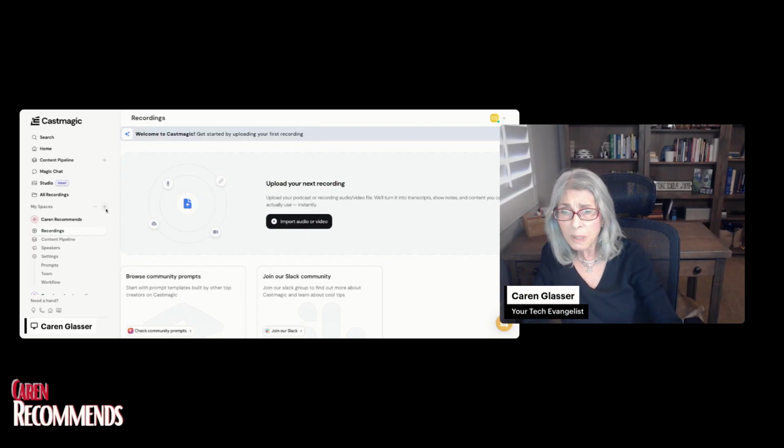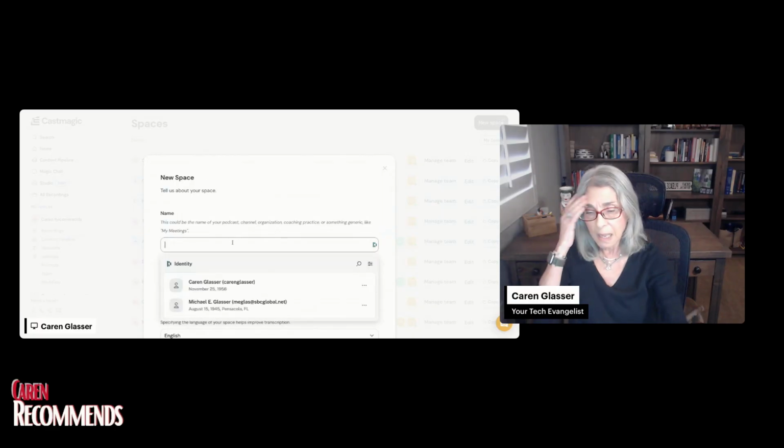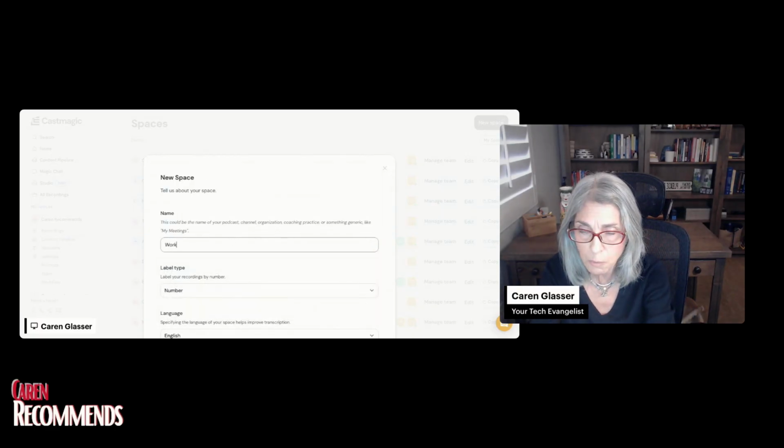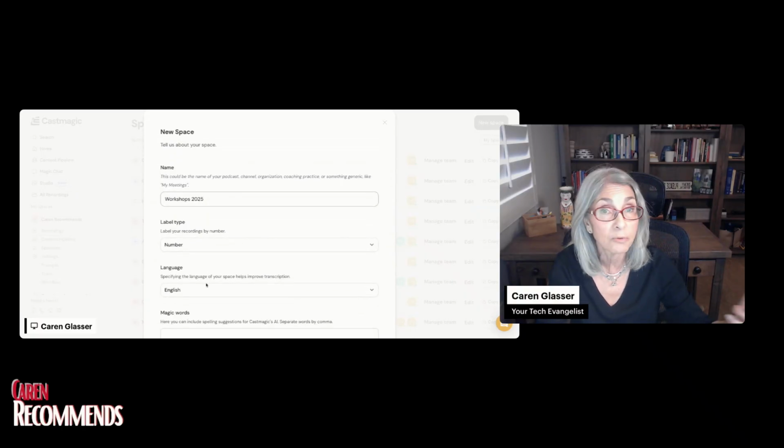I'm going to click the little plus sign over here, and it's going to open up a screen that says New Space. And we could write whatever we want. I'm going to say Workshops 2025. I want to label these recordings because I'm going to do lots and lots of workshops, so I want to make sure that I can find them.